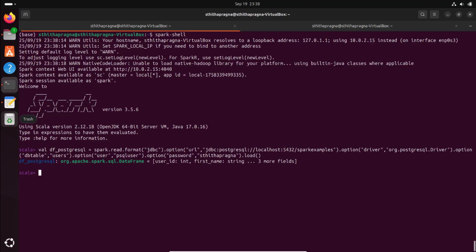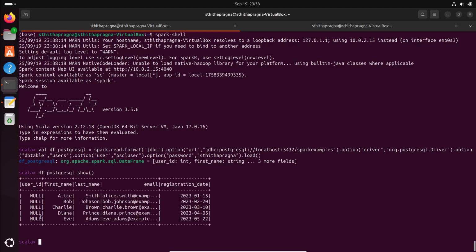If you want to show the data in it, what is the command, Pragnas? And by the way, how do you do it? Type the data frame name and tab. You don't have to type the full name. And then say show. That's it. It will show you whatever is in there.